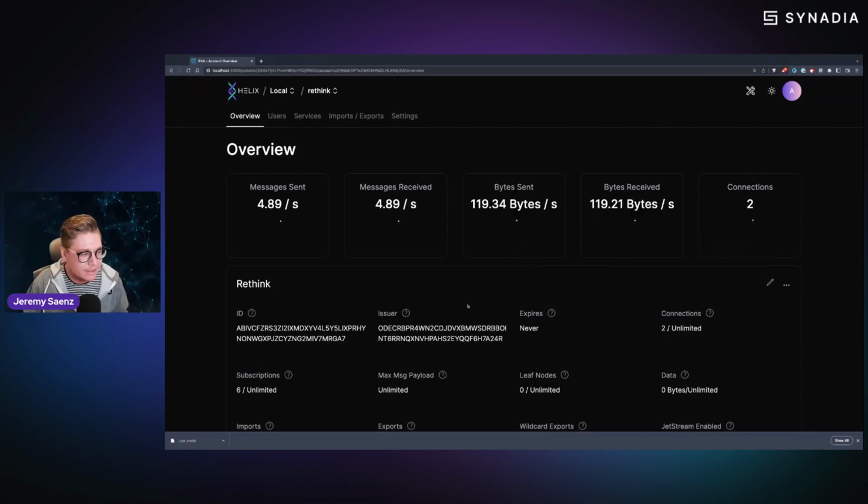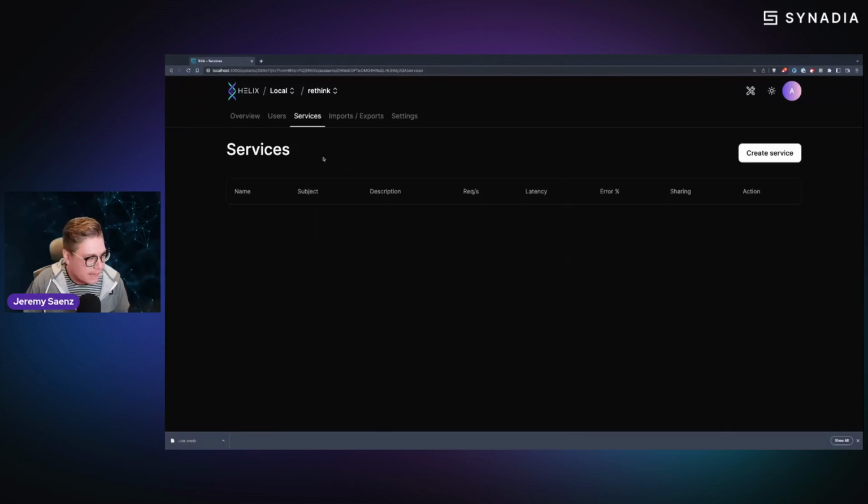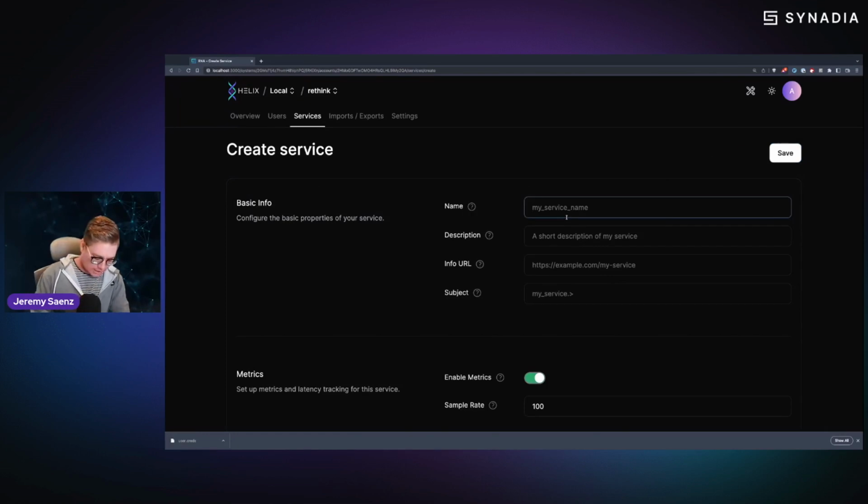We're not sending a bunch, and that makes sense given that we're at 100 milliseconds-ish of latency for this particular service. But if I go over here to this services tab, I can actually create a service and I can monitor it. I can also share it with other accounts. And so I'm going to go ahead and create my Echo service. I'm going to name this Echo, and I can give it a description. This service echoes what it's given.